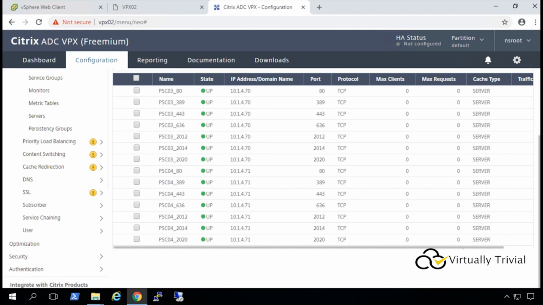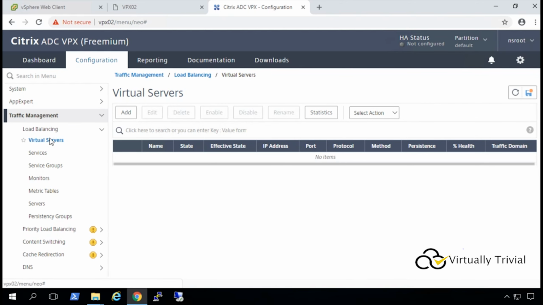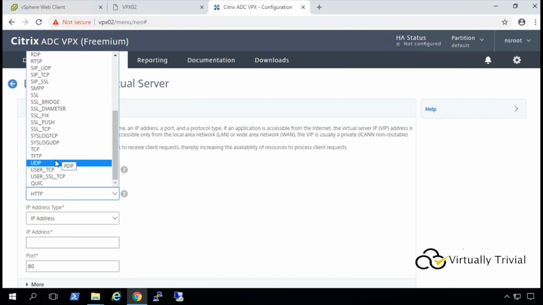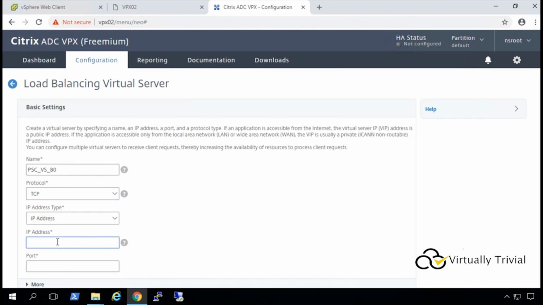All right, so all of these are now showing as up. So that tells me that I have connectivity from the NetScaler to my PSCs, both of my PSCs. So I'm going to click virtual servers here. I'm going to say add. This is for the PSC virtual server port 80. Same deal. And this IP address is actually the VIP. And remember, this needs a fully qualified domain name that we'll use later.